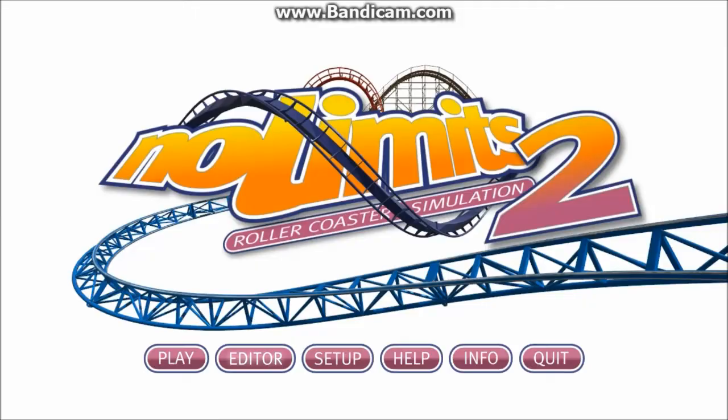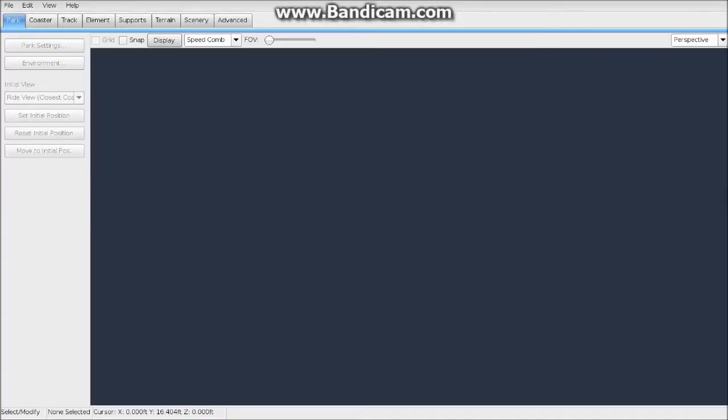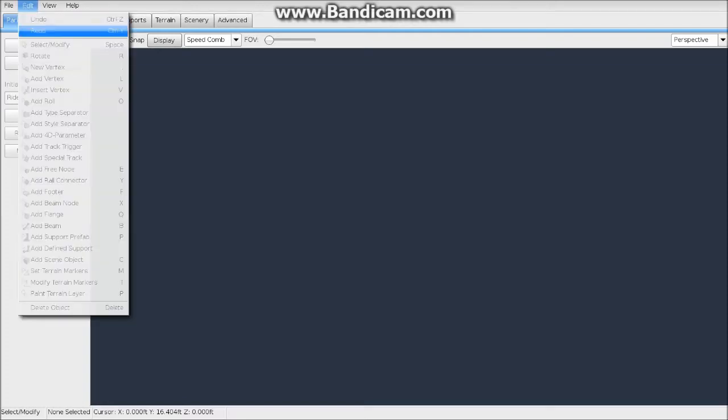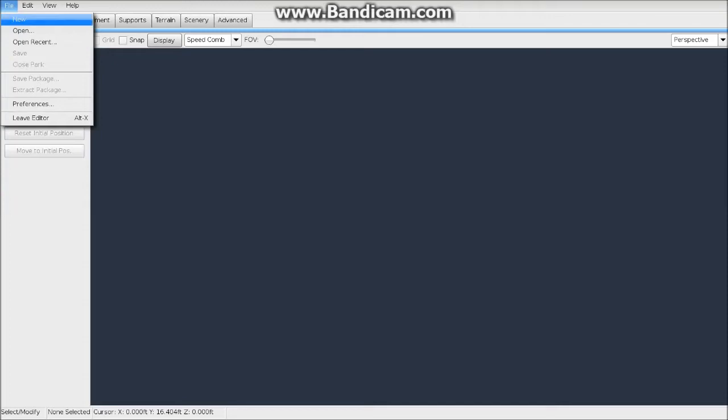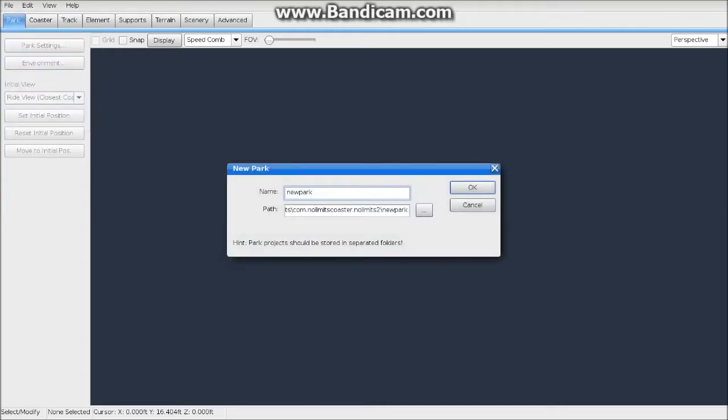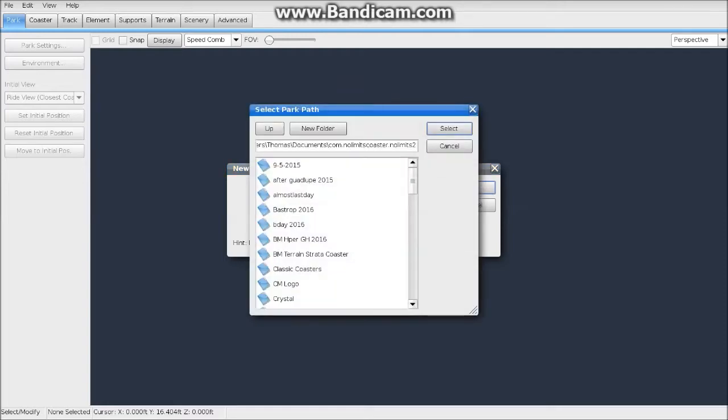So we want to start by clicking the editor button, and sometimes some little tip will pop up, okay, make it go away. And then you want to click File, and then click New. And then you want to name your park Tutorial. And you want to pick the folder it goes in.